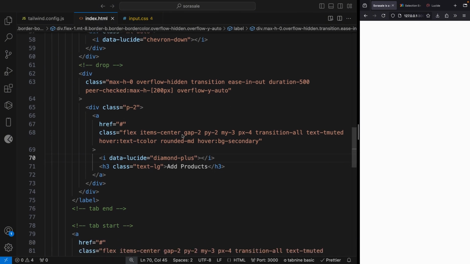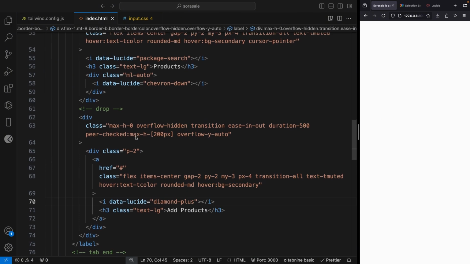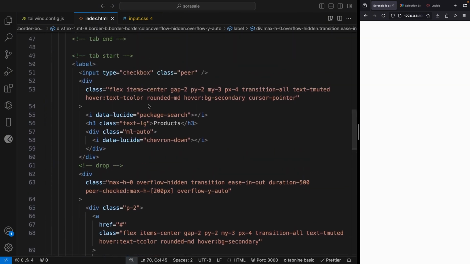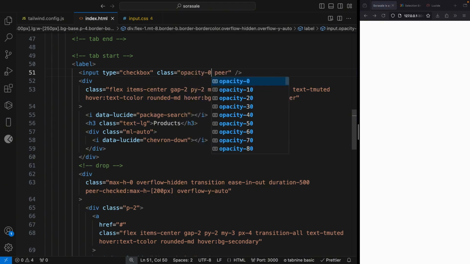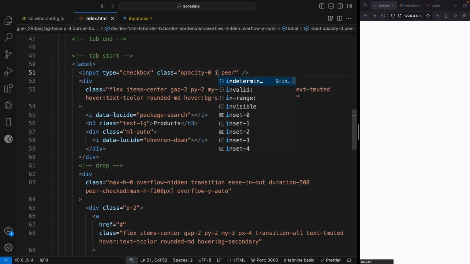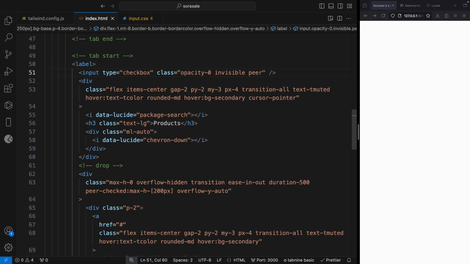All right, so let's go ahead and hide this checkbox. We're not going to hide it by saying hidden, which is display none. If you do that, in some browsers it might not work because it is display none. So we're going to find a possible way of hiding it without using display none. First of all, let's give it opacity of 0, which should make it invisible. That is not enough, so let's also set visibility hidden.